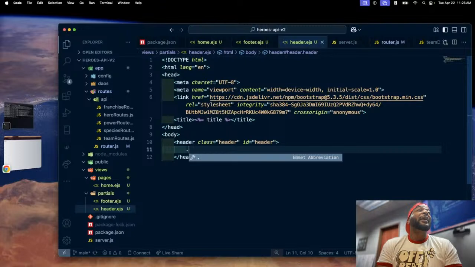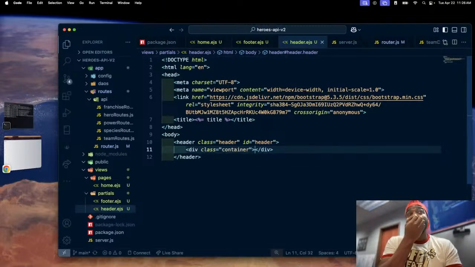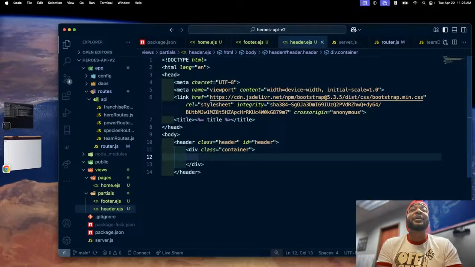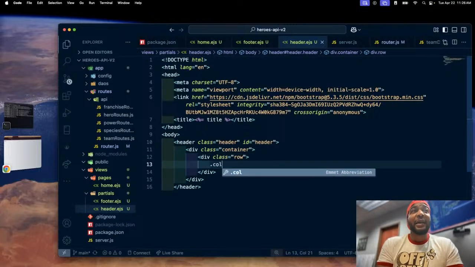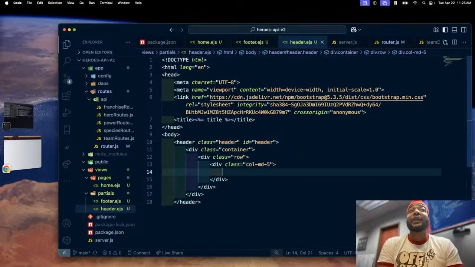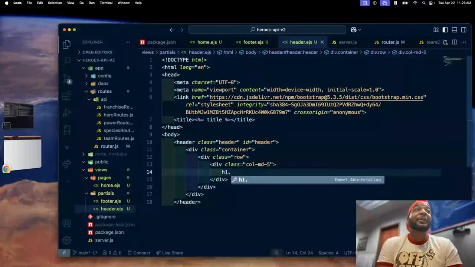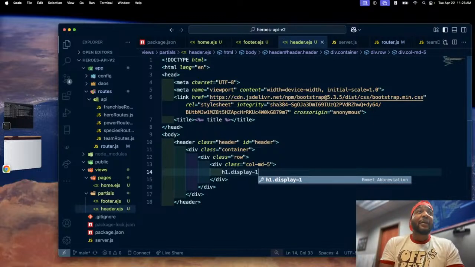I'm going to make a container. Again, I'm just using Bootstrap here. I'm going to make a row, and then I'm going to make a column, I'll say MD-5. And inside of here, I'm going to make an H1. I'm going to give it a display-1, and I'm also going to inject the name right there, just like so.